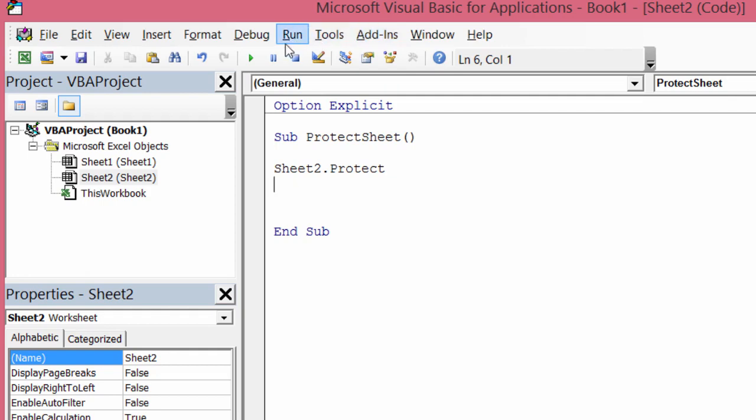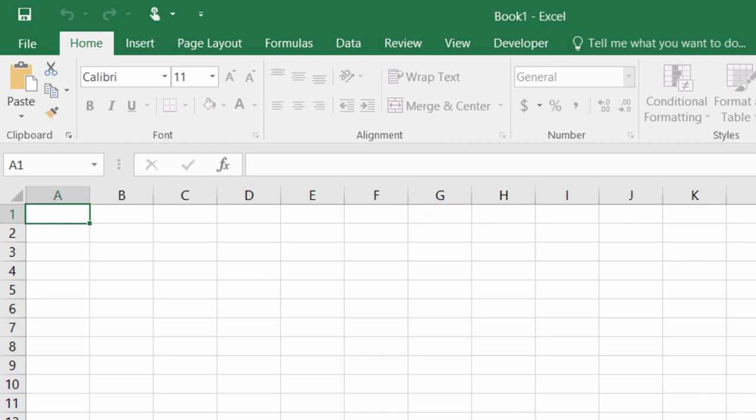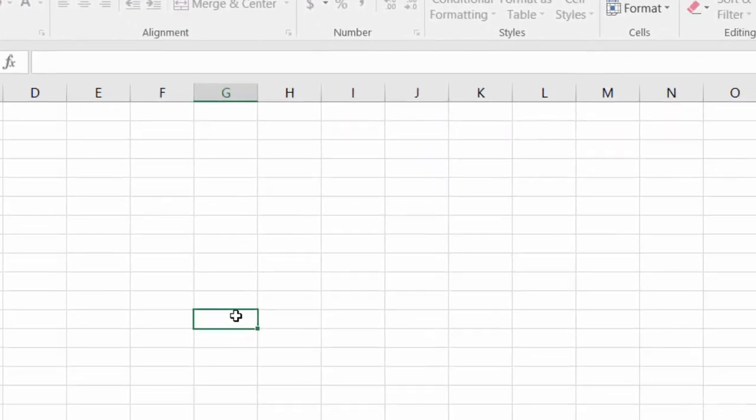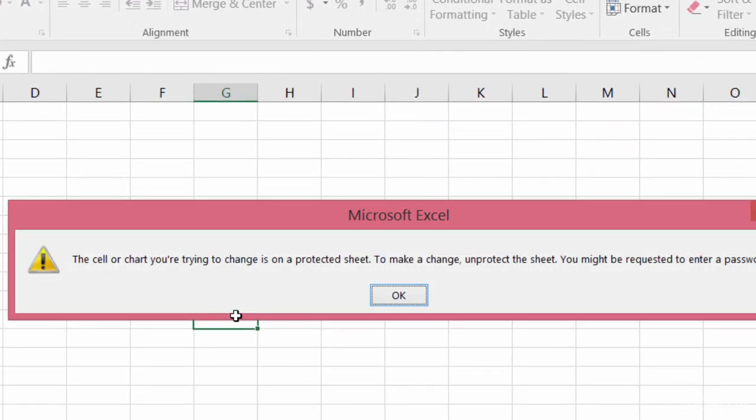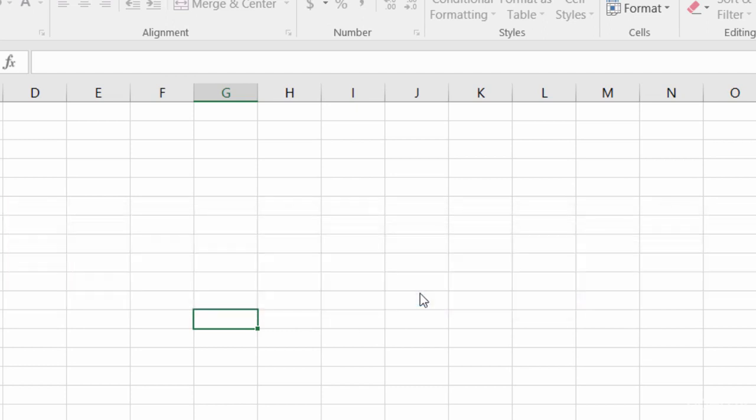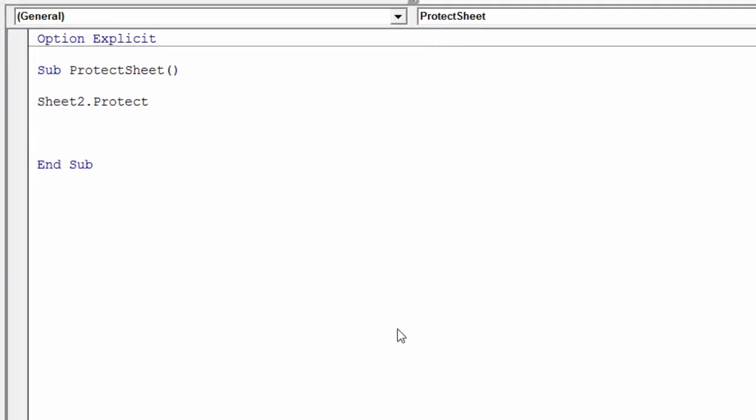All right, so now if I run this code, it doesn't look like much has happened, but if I switch back over to Excel, notice my ribbon here up at the top. I can tell already that it's protected because I have a lot of items there, a lot of commands that are grayed out. And if I go to start to type something in, I get an error box. All right, I'll go ahead and click on OK and switch back over to my Visual Basic.